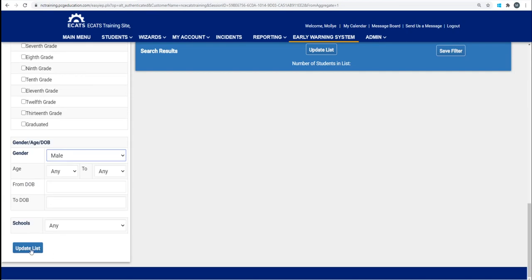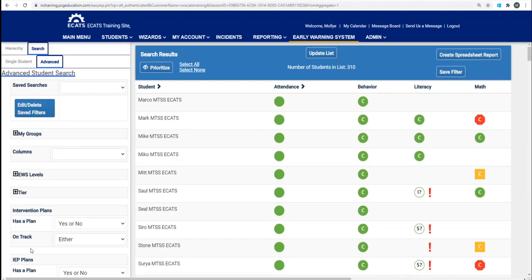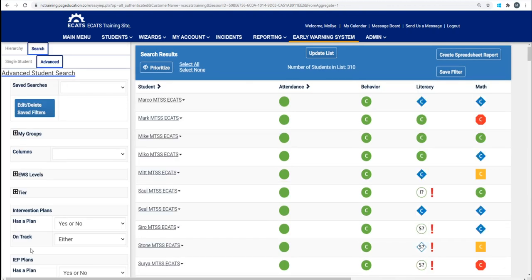Once you do, you click on update list, and it will give you a list of students who meet your filter criteria. So right now it's looking for those students who are Hispanic 3rd grade males, and I have 310 that meet that criteria. And from there, I'm able to create a spreadsheet report. See this here that says create spreadsheet report. I'm able to do that.